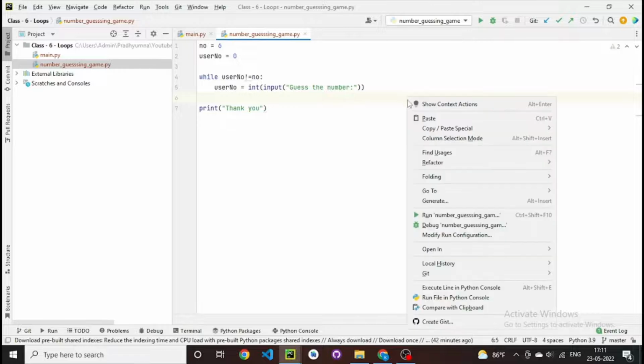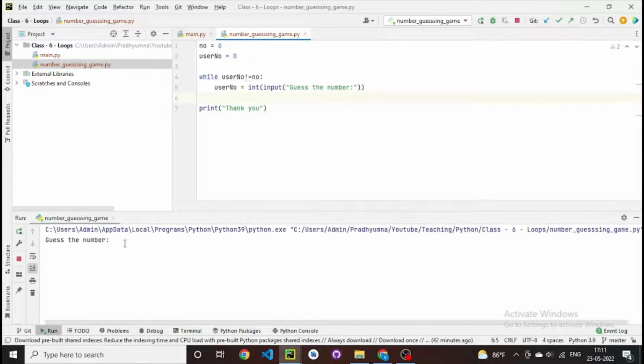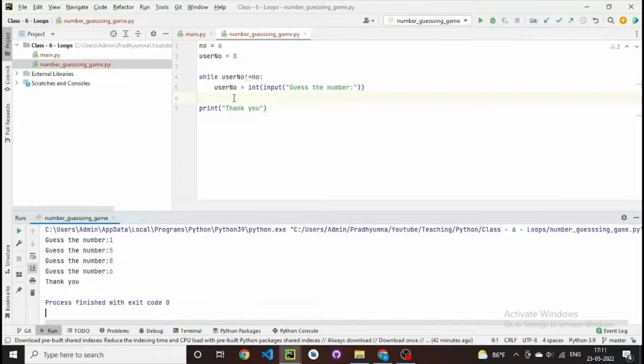So let us just run it. I'll give 1, it's asking again, I'll give 5, again it is asking, I'll give 8. Now let me give the correct one. You can see it is breaking the loop, going to the next statement and saying thank you. Here, if you want to give a line space, you can do it by just using \n.